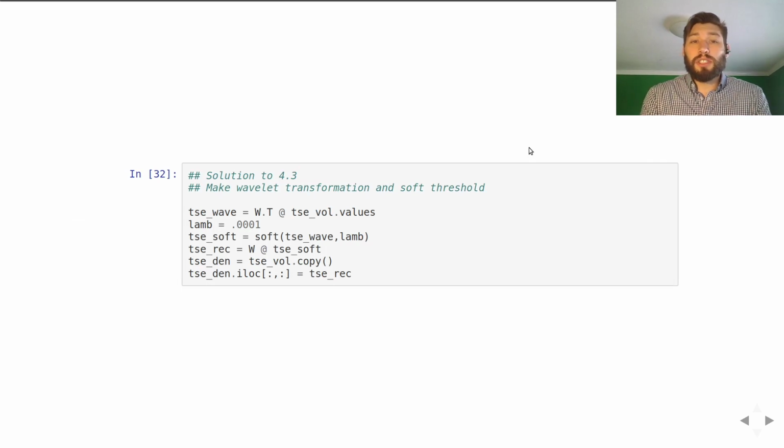Okay, so here's my solution, and it's actually pretty easy based on what I've given you, but it might not be obvious. I set it up so that it's pretty easy to do this. If we do W transpose against the TSC vol dot values, that is a capital T by 10 matrix, and W transpose is a T by T, so that will work, and it's going to apply the W transpose to all of the columns, which is exactly what we want. So you can do this simultaneously for all of the stock indices.